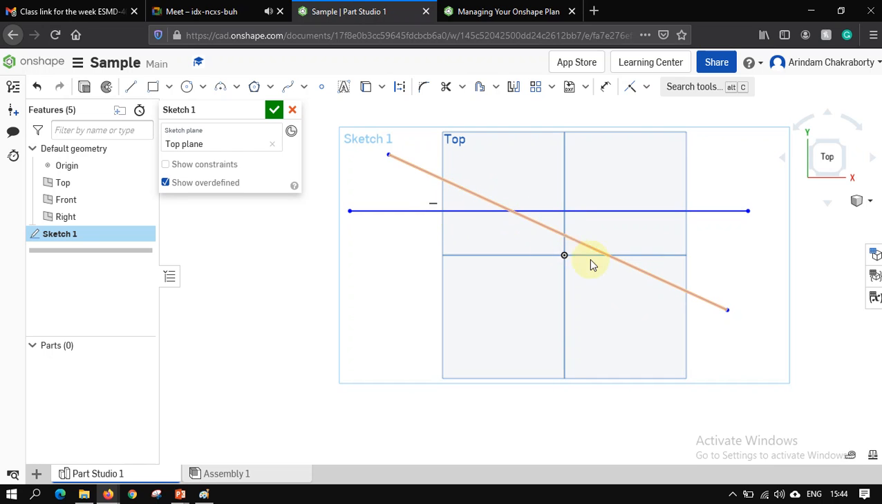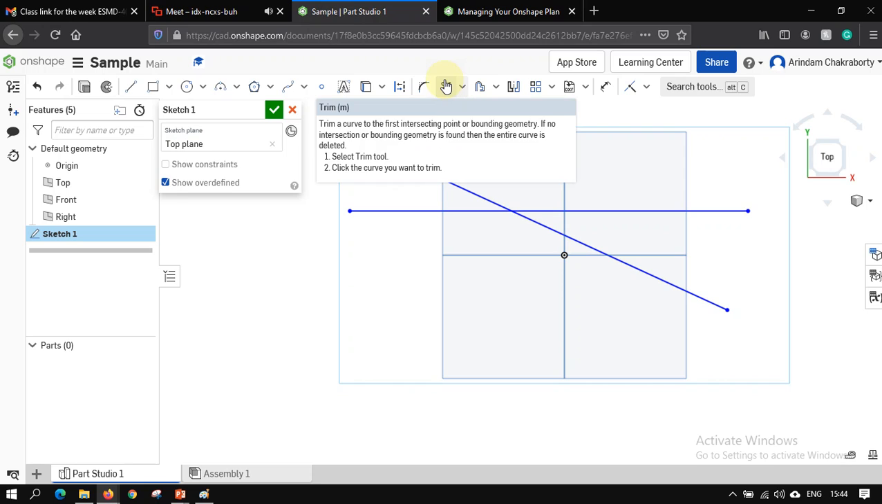Now next, if you want to eliminate a part of a line, not the entire line, suppose you want to eliminate the lower portion of this one but keep the upper portion, you have to use the scissor. The name of the scissor is trim, TRIM. How can you understand which icon is what? When you bring your mouse over it, you don't have to click, you just hover on it, and it will show the trim and how it works.